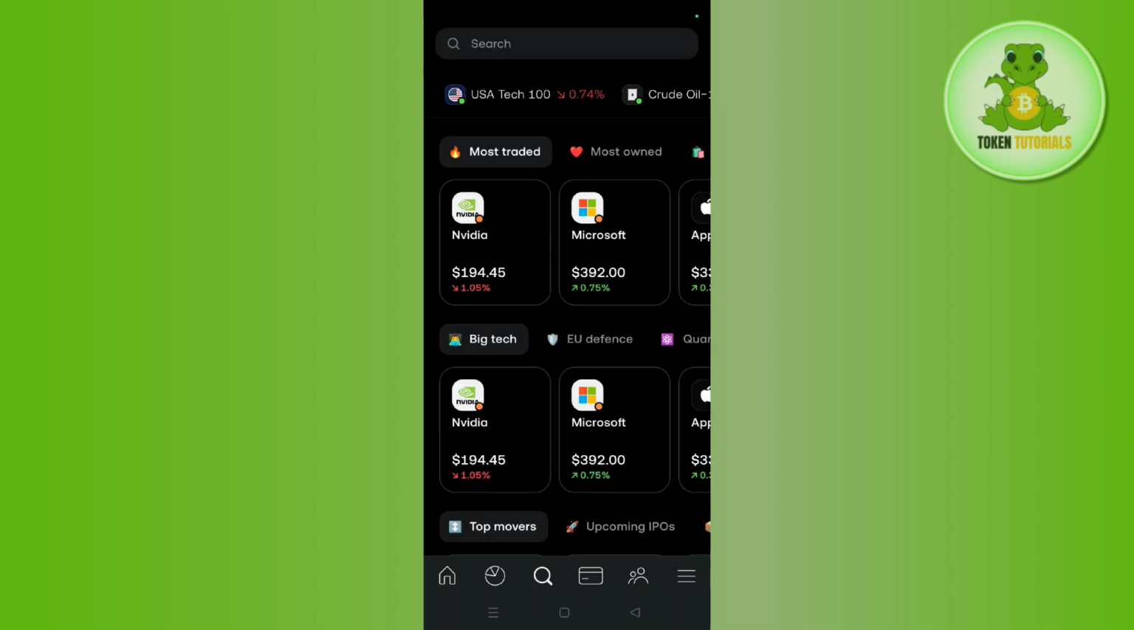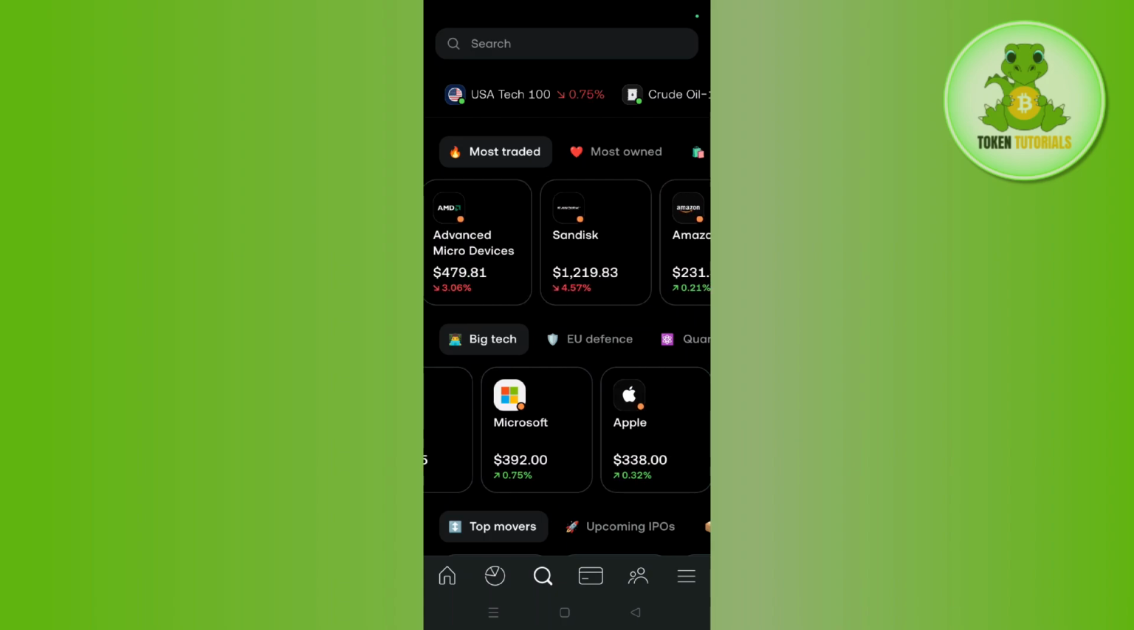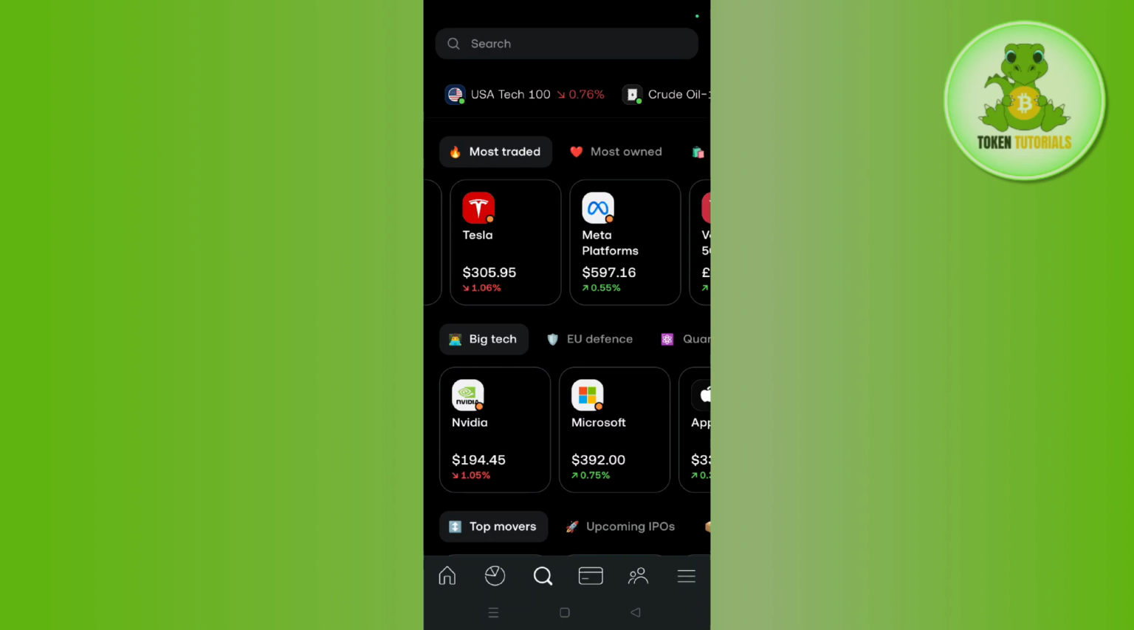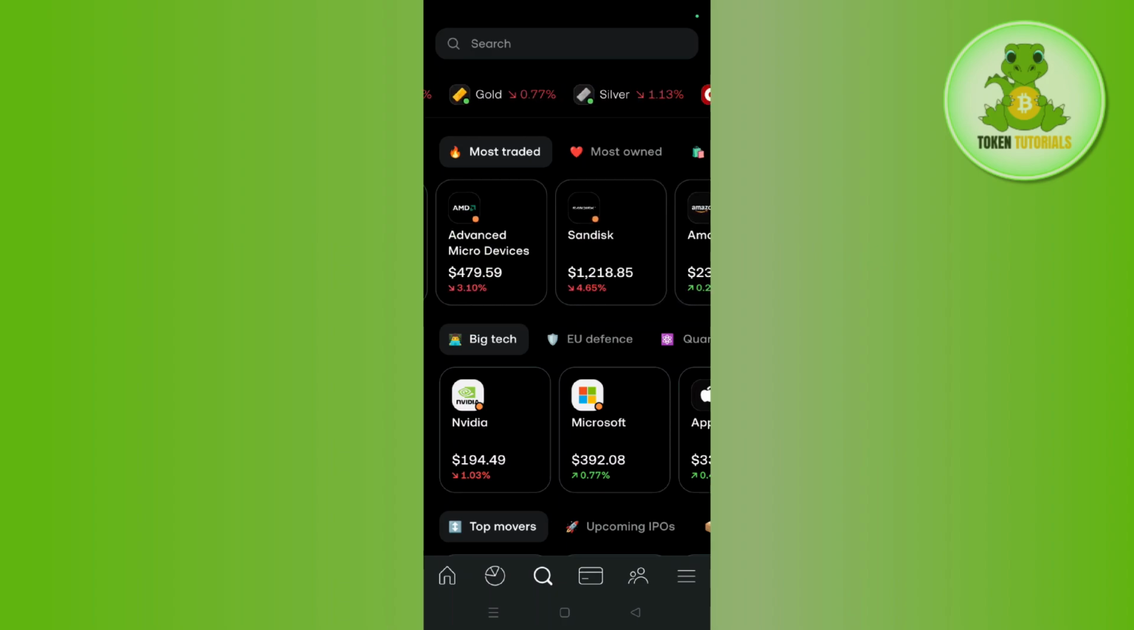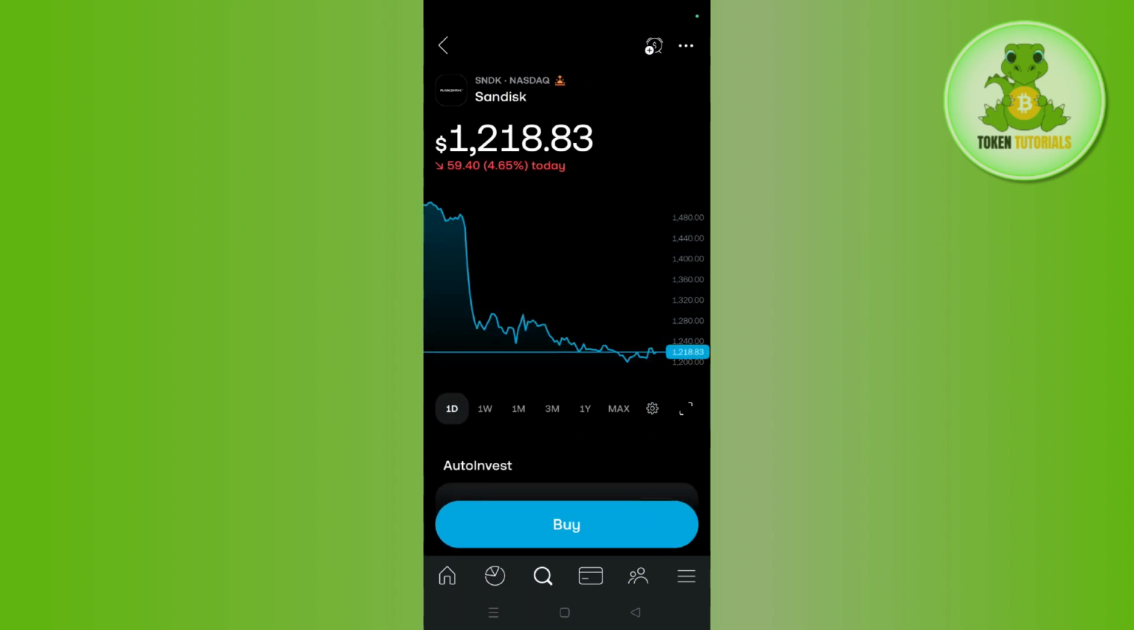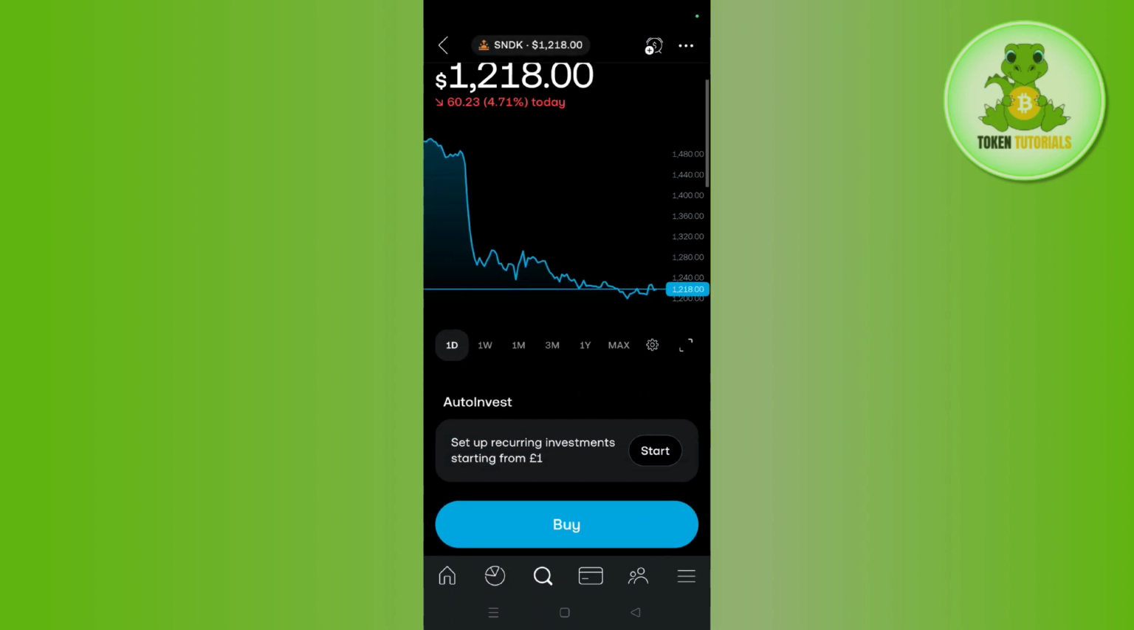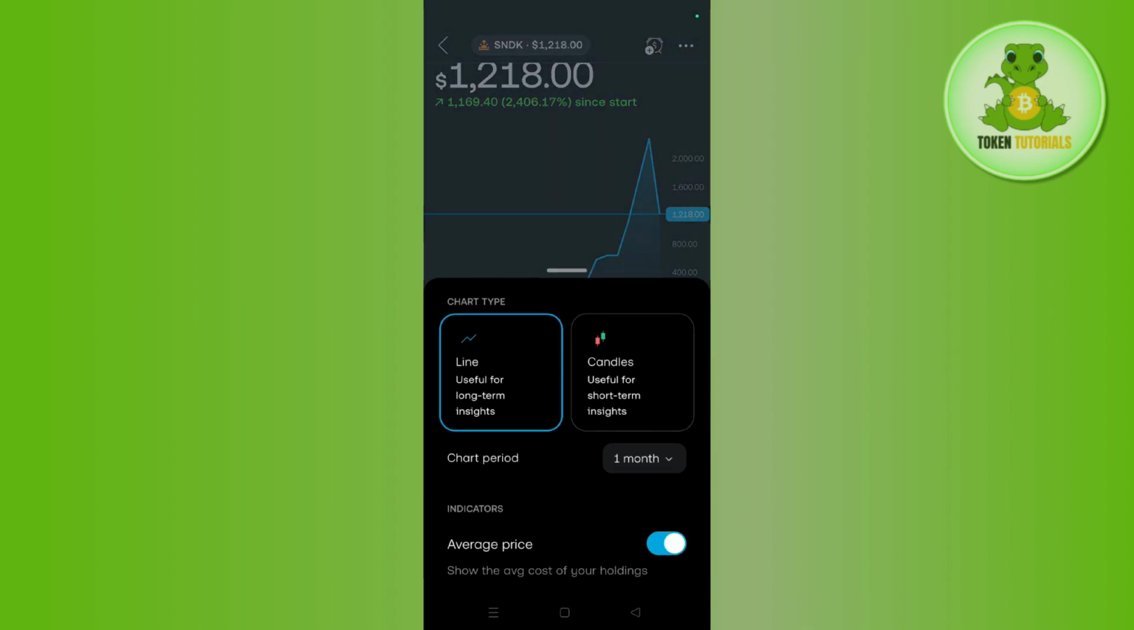Now, when you have the money available, simply tap on the search bar here at the bottom. Over here, you are going to see most traded companies like Nvidia, Microsoft, Apple. You can also use the search bar to search for the stocks that you are interested in. You can also look for S&P 500 over here in the search bar. Simply open the asset's page to view its current price, the historical data and company information, analytics data, and key financial statistics before making any decisions.